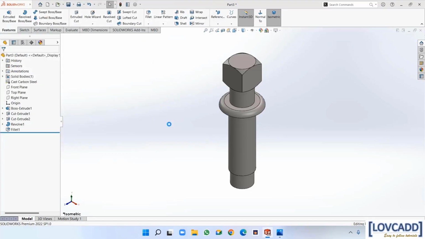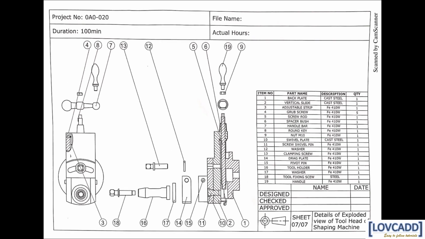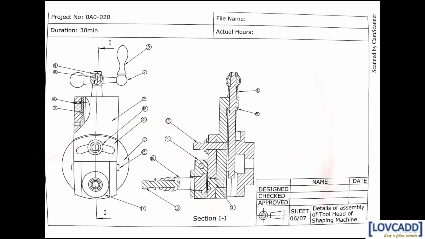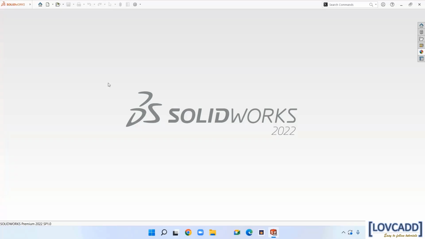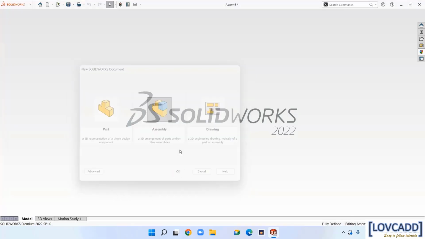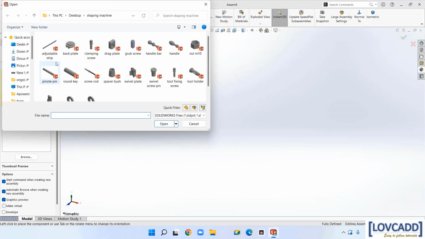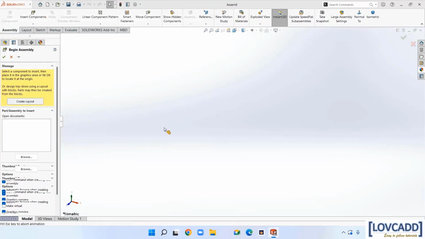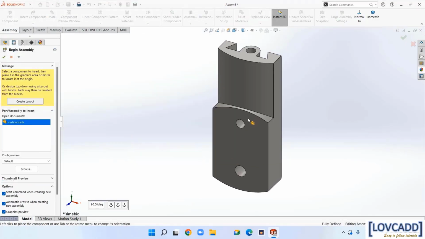save this. Now it's time to assemble all the parts of tool head shaping machine in the assembly section of SolidWorks. So for this, in SolidWorks, open new, select assembly, click on OK. Now from these parts of shaping machine, first bring the vertical slide on the screen. For this, select the vertical slide, click on open. Place it on screen.